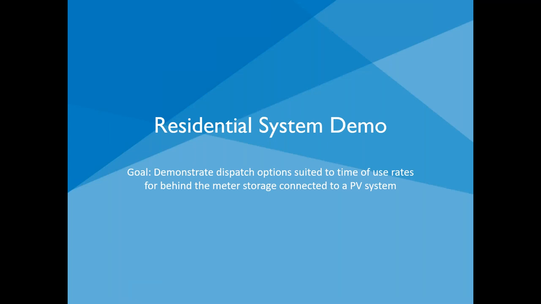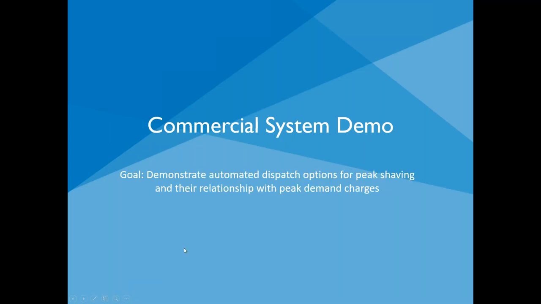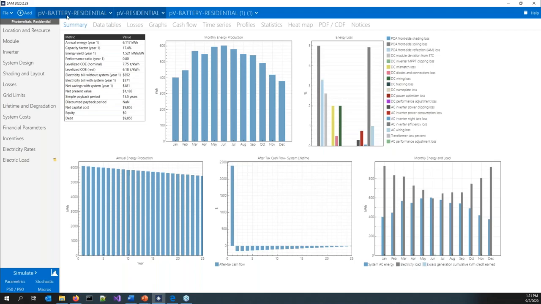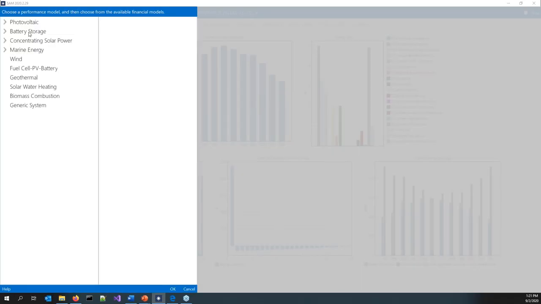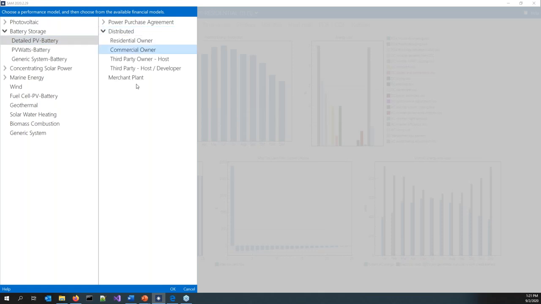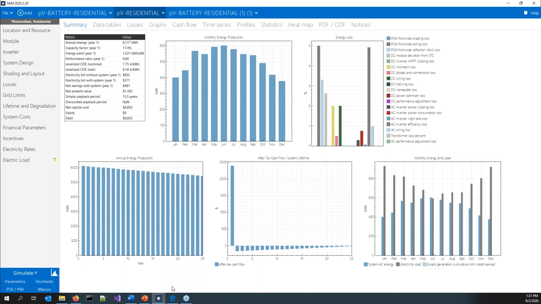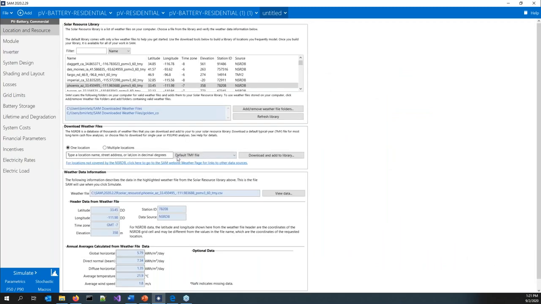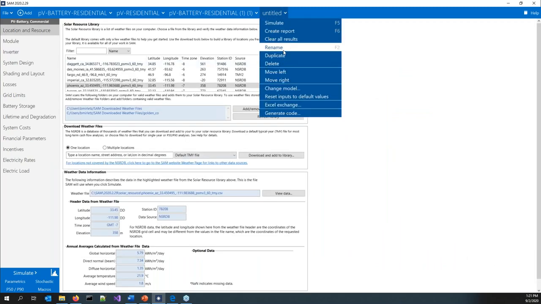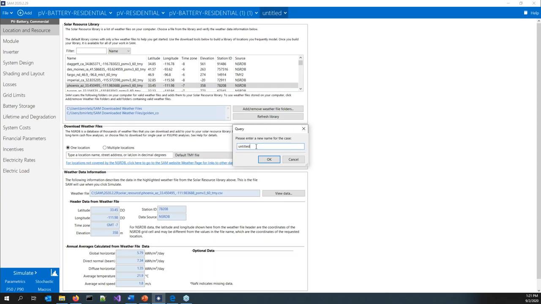Go ahead. All right. So for the commercial system, we'll be talking about automated dispatch options for peak shaving and their relationship with peak demand charges. So if we go back to our SAM window here, we'll add a new model. Again, battery storage, detailed PV, distributed commercial owner this time. And so we'll again rename this to a PV battery commercial.